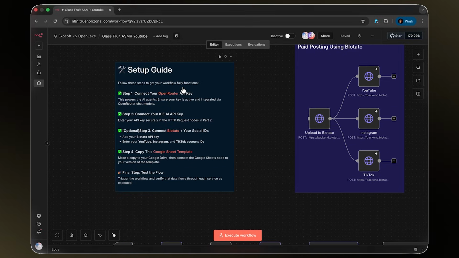Now we also have all the details of our setup guide. So any API keys you need or resources that you need will all be here. Here's your Google Sheet template.